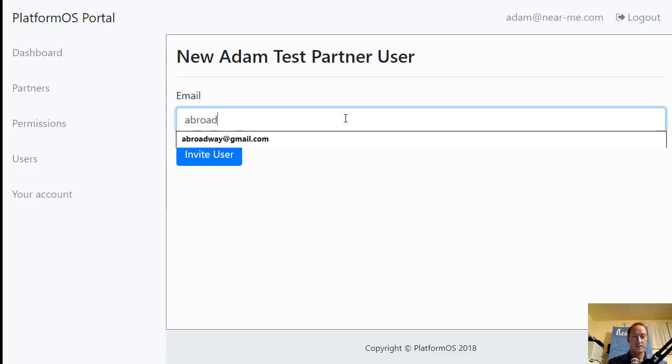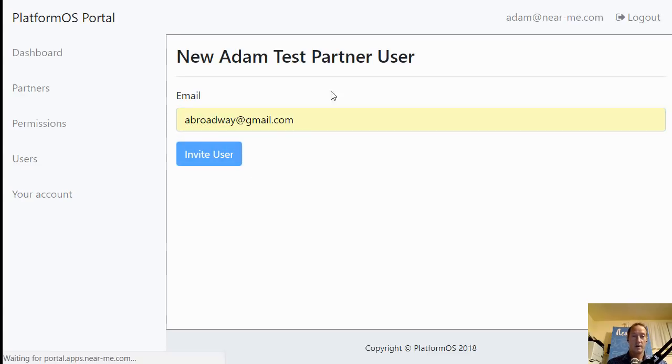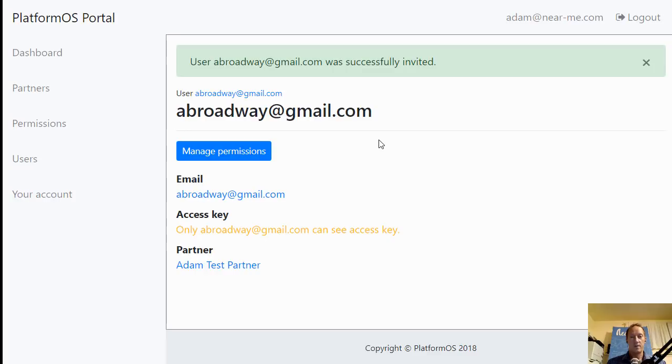Add my email address and we'll go ahead and invite the user. Now, I will receive an email, which we'll go and take a look at in a minute. But also what's happened is that the API access key has been granted, but only the person that is owning the account can see that. And that access key will be used for being able to log in, do certain things through the partner portal, and also for deploying sites.